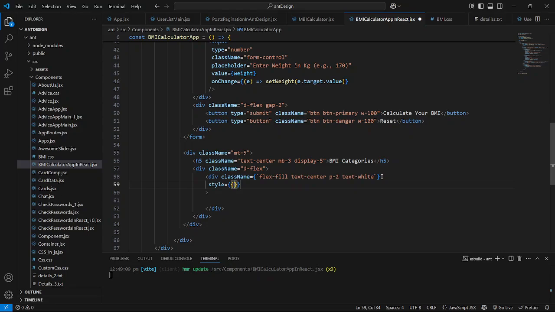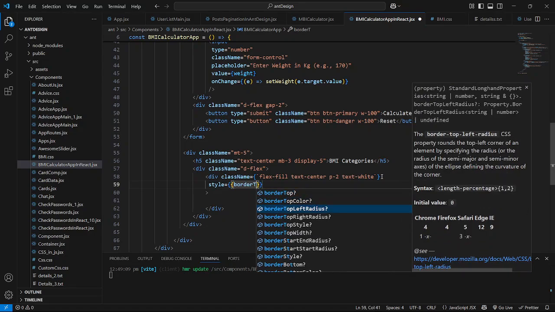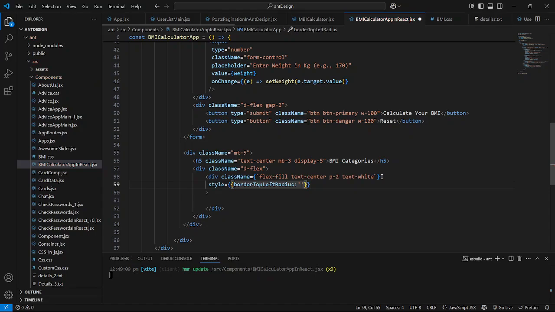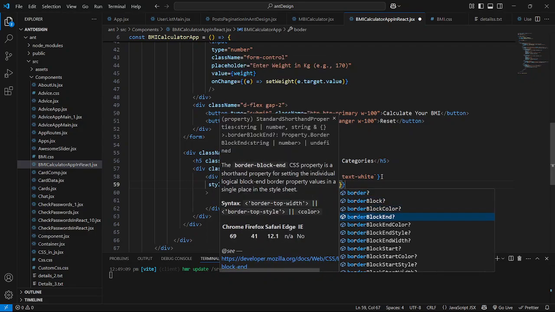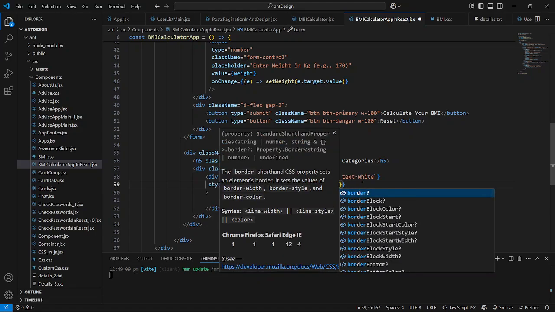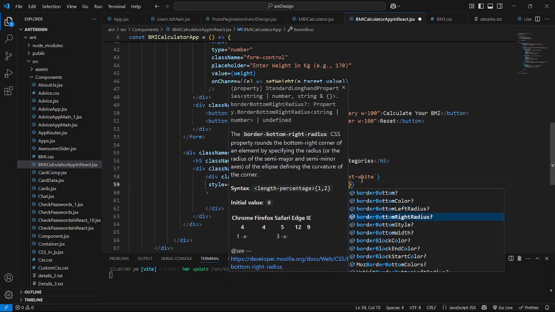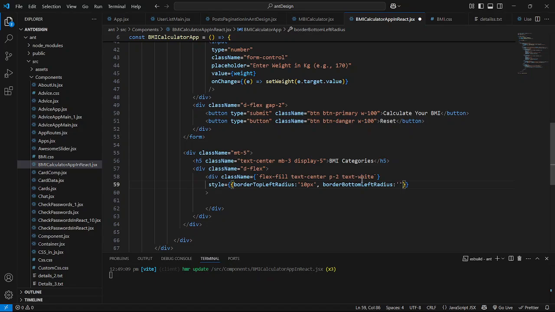I'll say border top left radius, 10px, put comma. Then border bottom left radius, 10px. Okay, this is it.